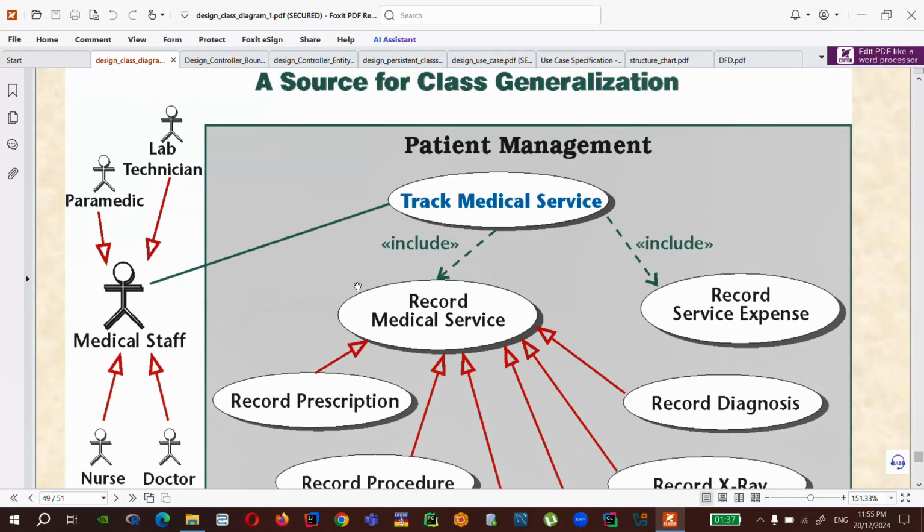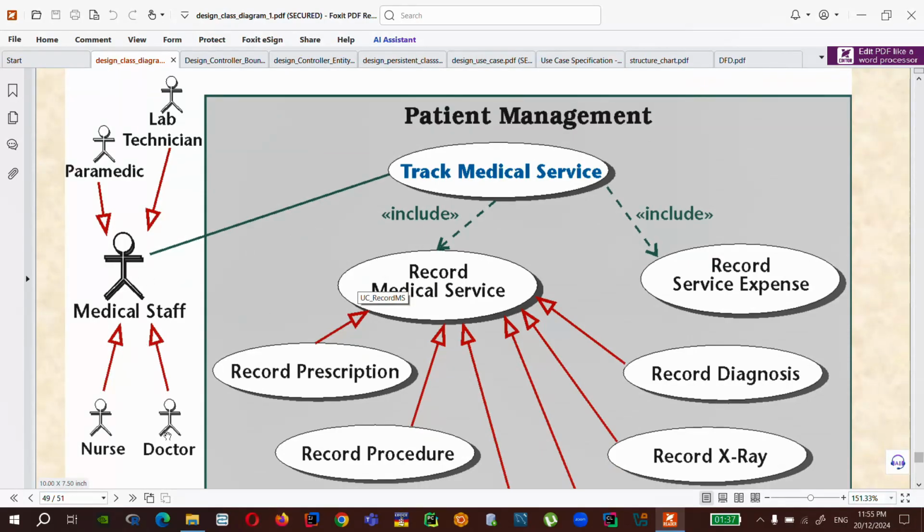Now before that, let's take a look at this. This is what I mentioned just now. Medical staff is very general. Nurse and doctor are more specific.